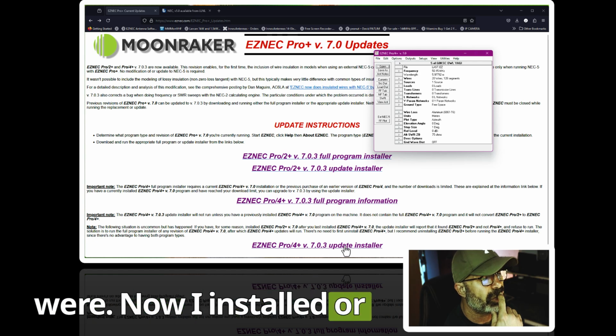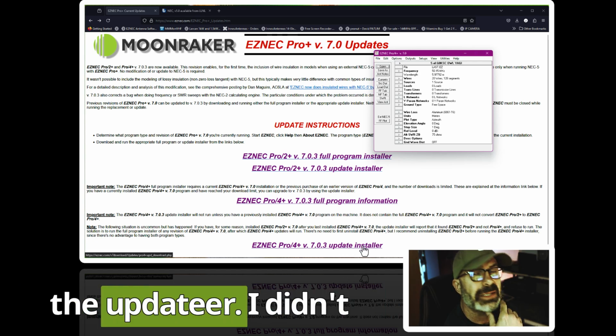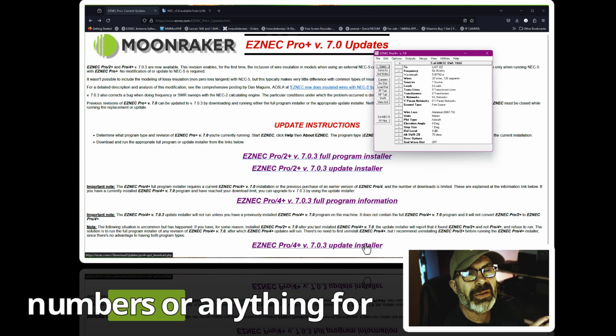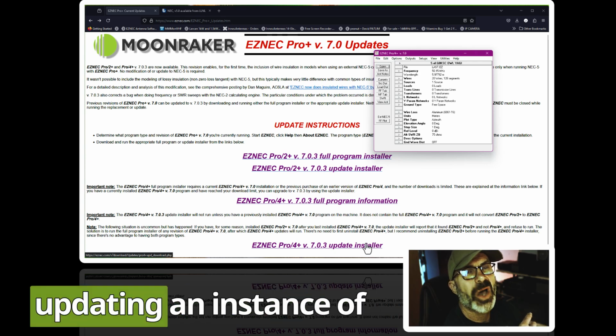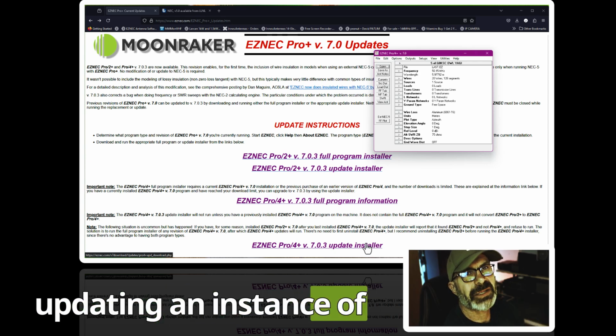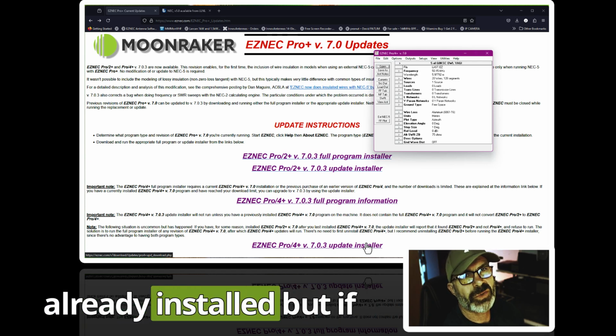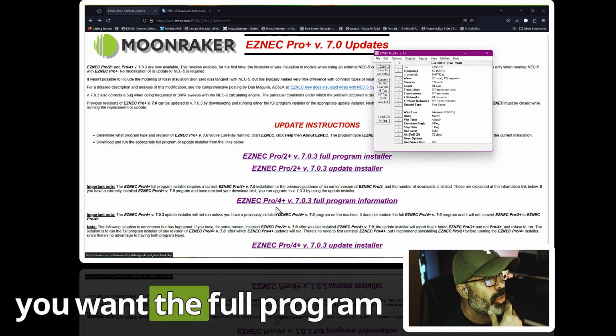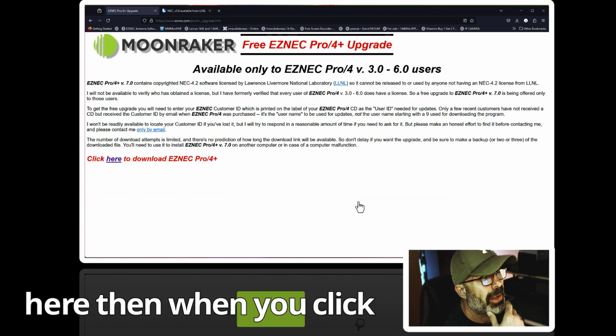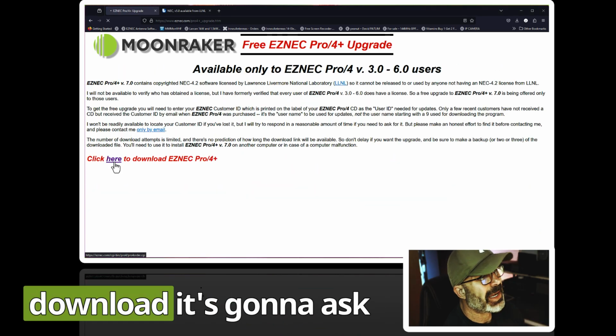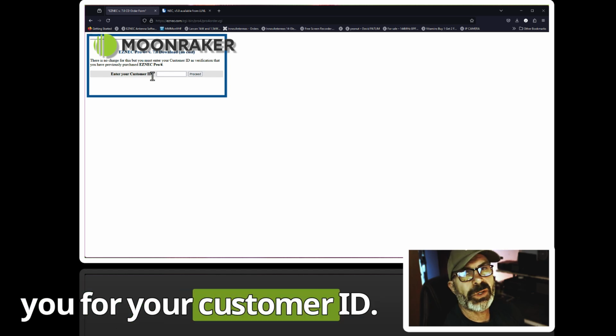Now I downloaded and installed the updater. I didn't need to have any serial numbers or anything for that, because I'm updating an instance of EZNEC 7 Pro 4, which is already installed. But if you want the full program here, then when you click on that and click to download, it's going to ask you for your customer ID.